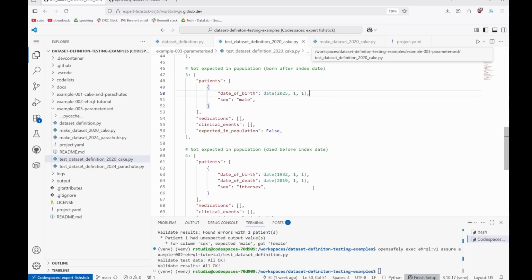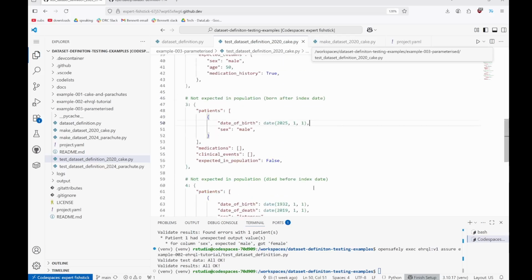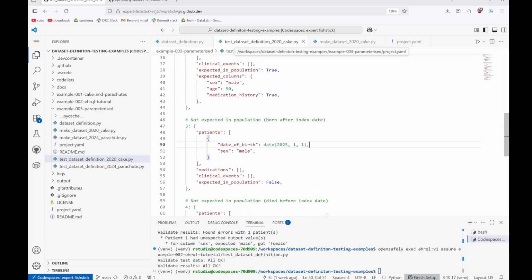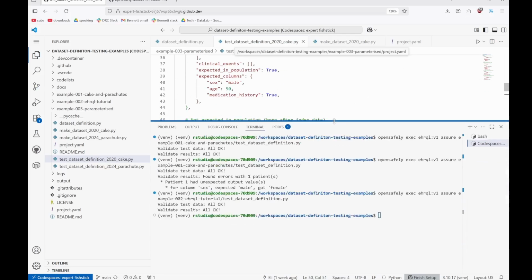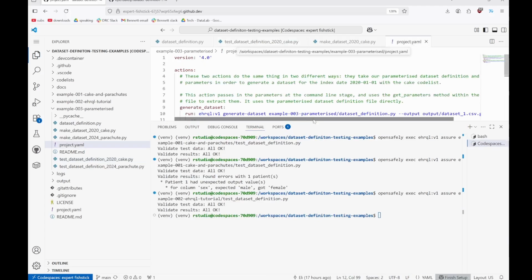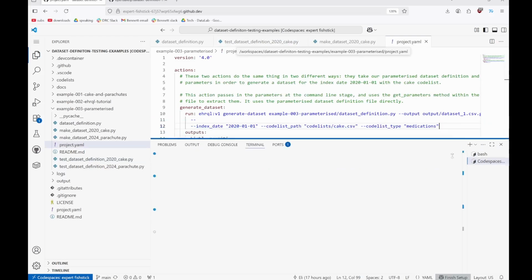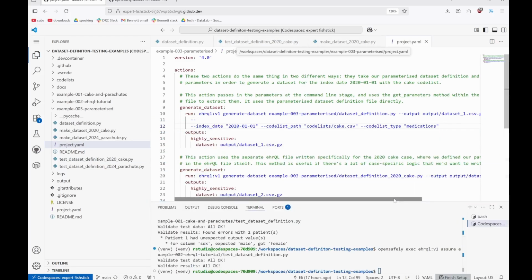In order to run this dataset definition testing file, we'll need to supply the parameters on the command line in the same way that we do in our project YAML. So if we take a look at the syntax here, we run our command, and in the project YAML it's the generate dataset action. And we have two dashes here acting as a delimiter before we pass our index date and other parameters.